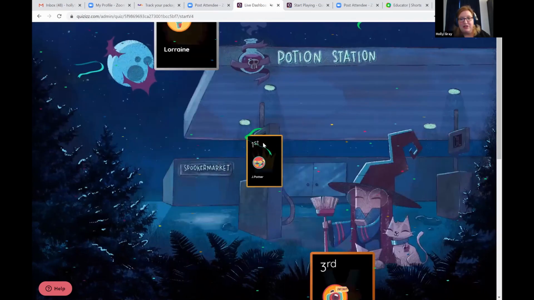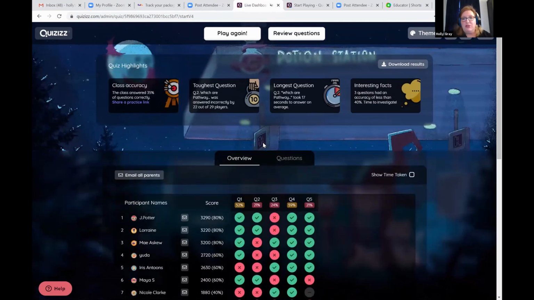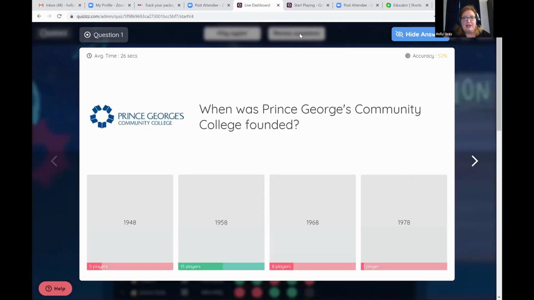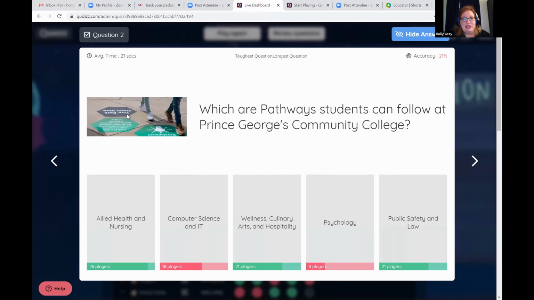Sometimes I'll even give an extra credit point for that. And then what I can do is review the questions with them. So I can review it, and I can either have it where it hides the answers or where it shows the answers. And as we go through, and again, I cannot see everything. I've got to hide our box. There we go. As you can see, I can put an image.